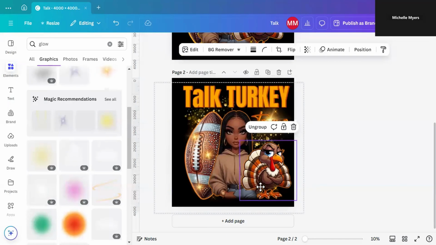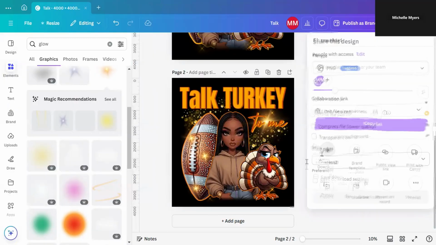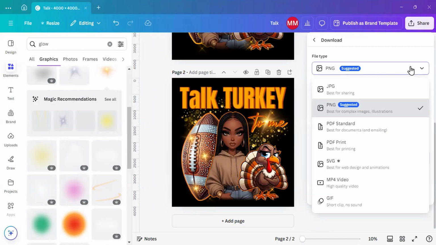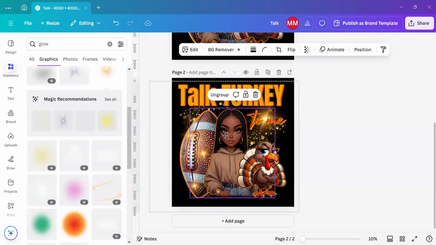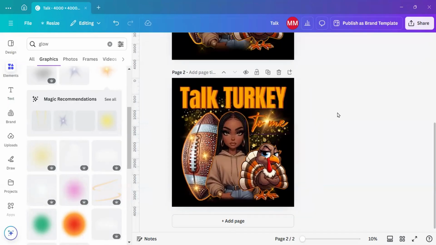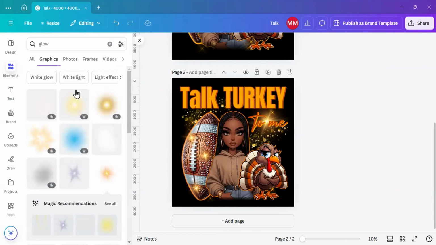So what I would do next, if I was getting this ready to sell, I would just go to share and hit download, as long as you have a pro feature: transparent and PNG. This is not anything that someone will edit. They will just simply buy the PNG, print it with their preference of choice, and go from there. All right, so that is it. Well, I said that is it, but let me show you one more thing.